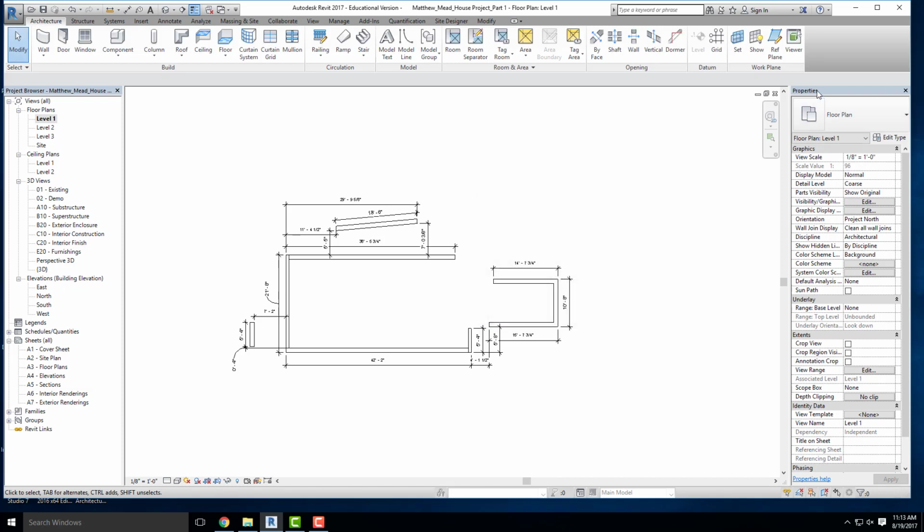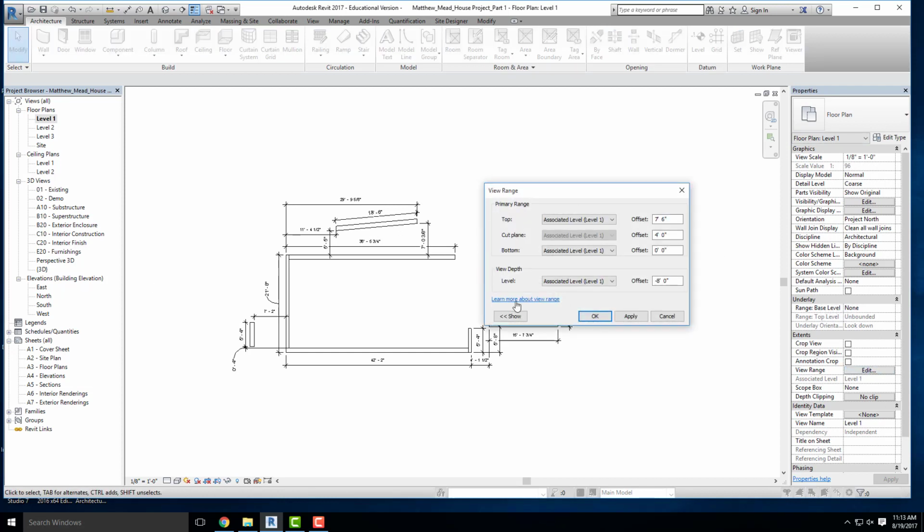So if I go over to my properties dialog box for level 1 and I click on view range, you can control what you see in your floor plan. You can adjust that to whatever you want. By default, that should say 7'6", so that's the top of the view, okay? They add that so that if you have things like cabinets above your sink, it'll show a dashed line that shows the objects that are above. So this is telling you the view range of everything that you can see in your view, okay?